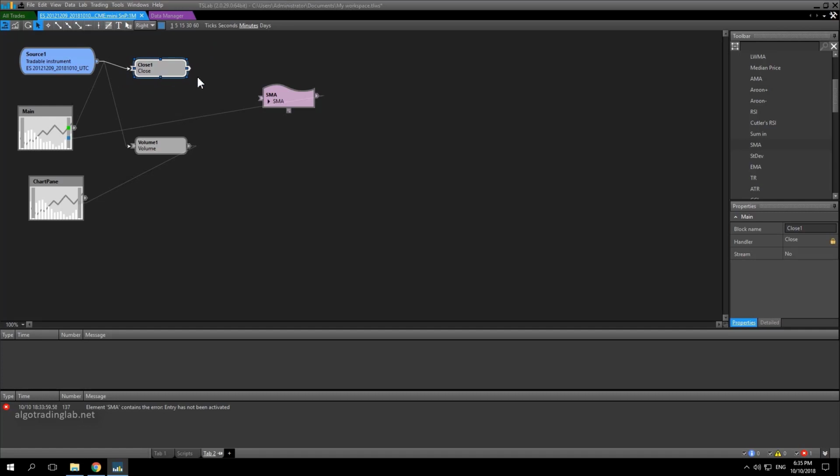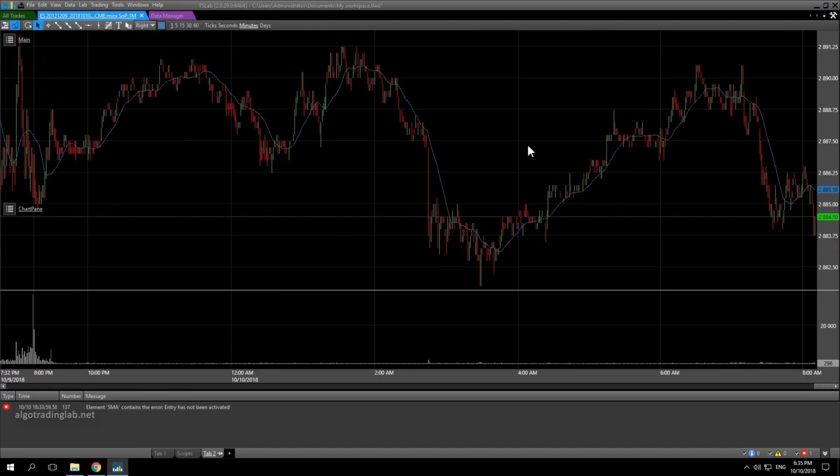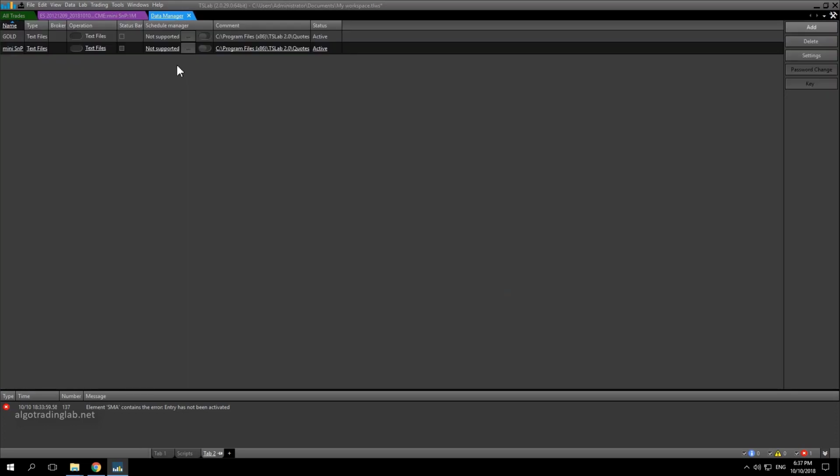We simply connect it to the SMA and get a simple moving average built on the closing price of candles. Let's go to the chart. Now everything is fine. The moving average is correct. Now let's recall how we create a chart.